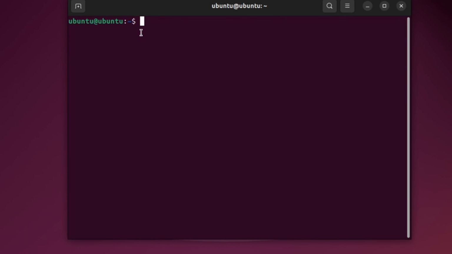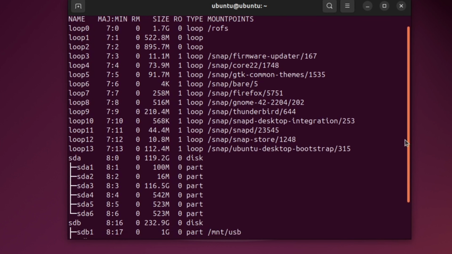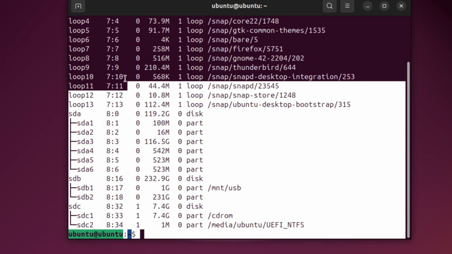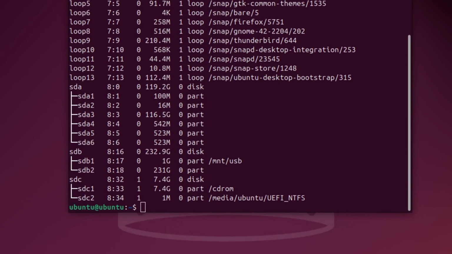from the Applications menu. Now, type this command, lsblk, then press Enter. This command shows a list of all block devices. Block devices include hard drives, SSDs, USB drives, and their partitions. You will see names like sda, sda1, sdb, and so on.